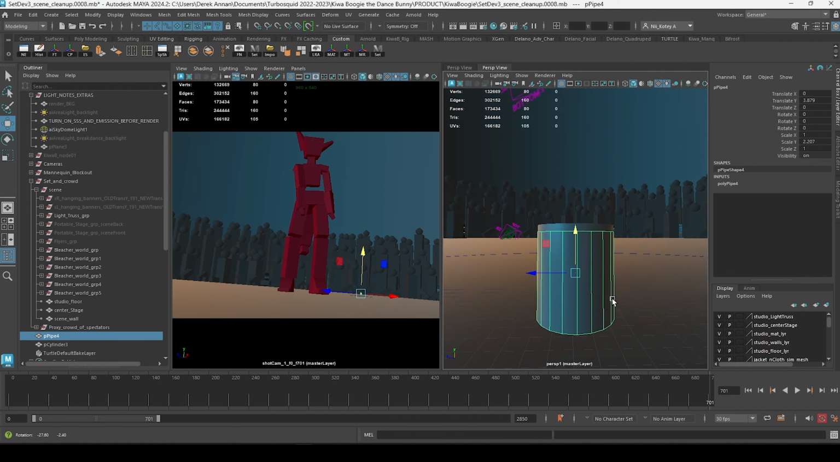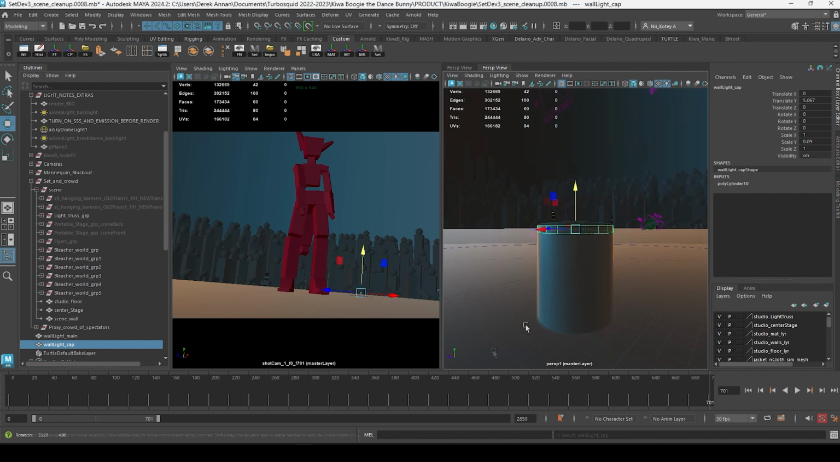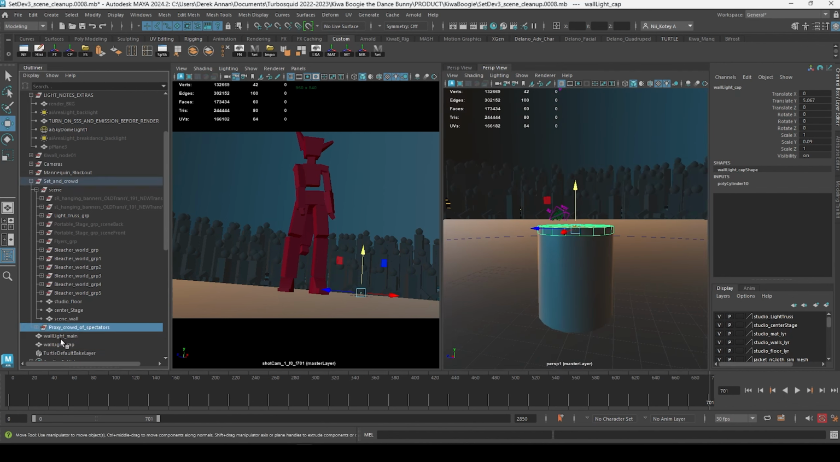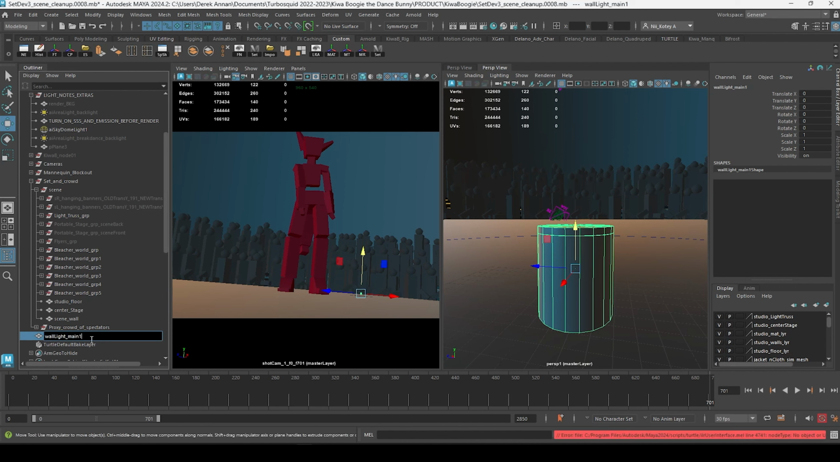So there it is, and I'm going to name it wall light cap. And quite frankly, to make things easier, because I'm going to duplicate so many of them, I'm just going to merge these two items into one. So I'll combine them into one mesh. I'll go mesh, combine, and just delete history, freeze transforms, call it wall light main 01.